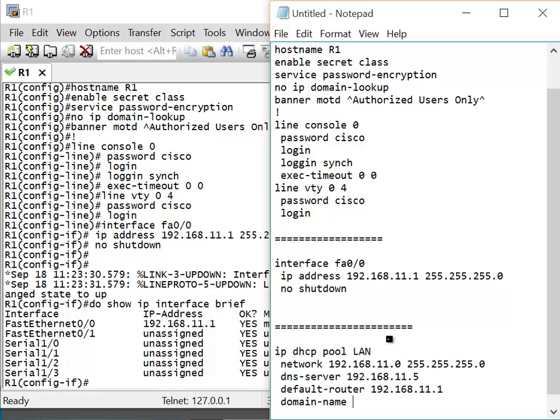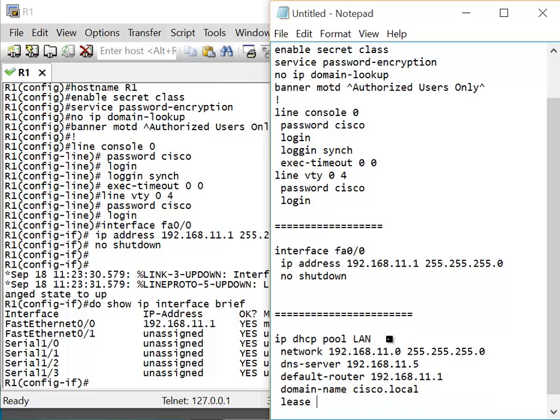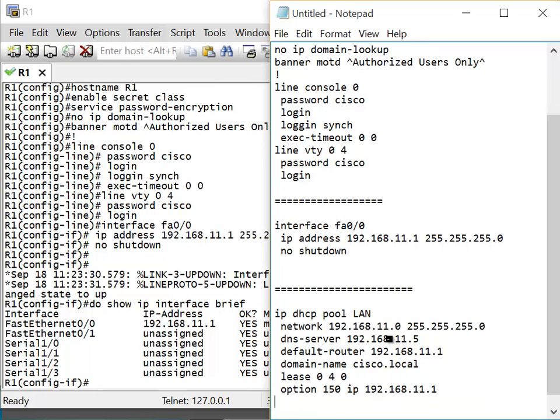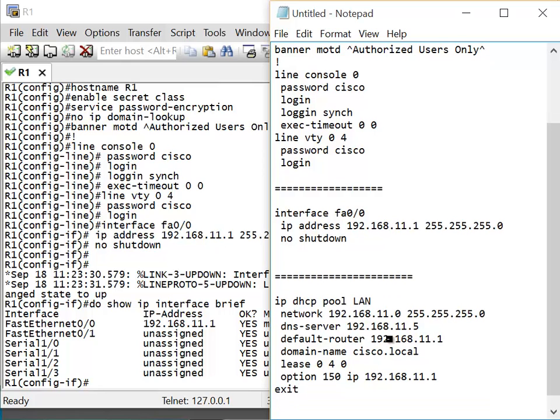Domain name cisco.local, and lease, how many days? 0 days, 4 hours, and 0 minutes, right? And then you can have other options, like for example option 150. If you configure voice over IP, then you will have option 150 and the IP address of whoever is giving the voice information or configuration. We don't have it here, but let's create it for example's sake: 192.168.11.1, and that's about it. We type exit here.